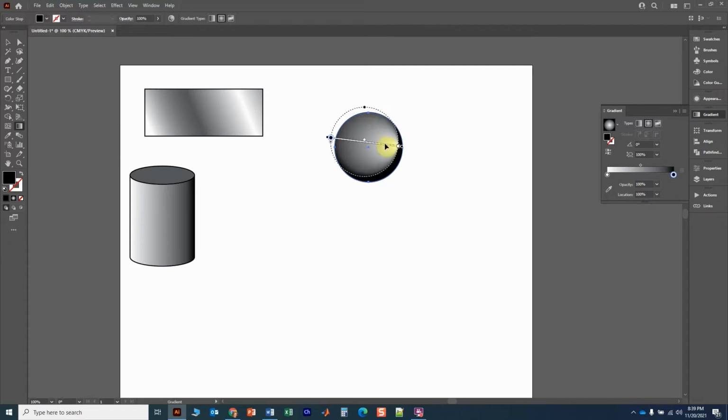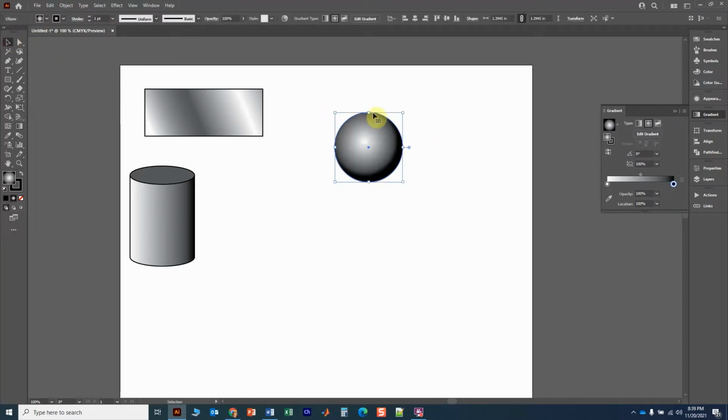So if you click away, you change the center point of the gradient. So I'm going to Control Z and click away. So that looks like a three-dimensional ball right there. So that works pretty fantastic. You can change the black to maybe a little lighter, and that looks nice. So it's a really easy way of making something look 3D.